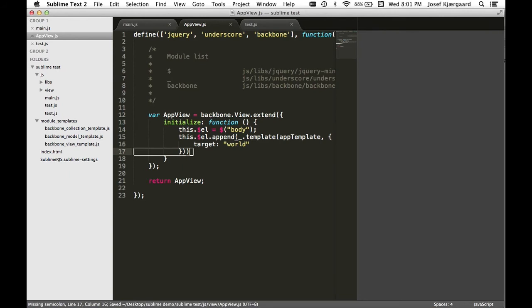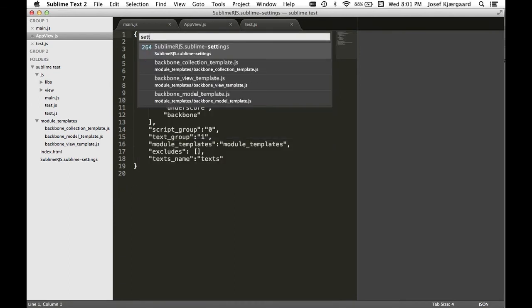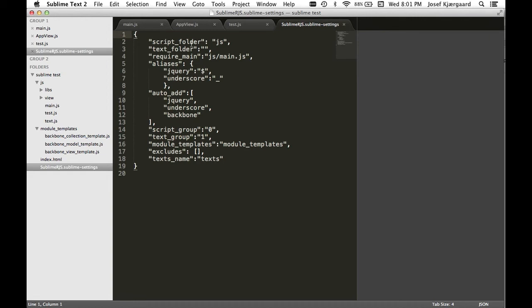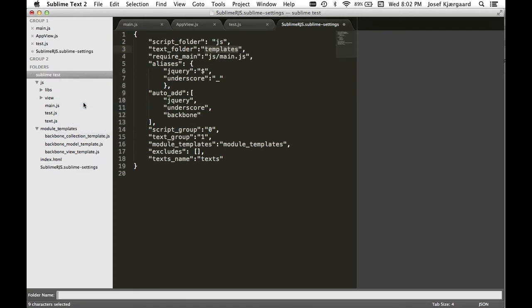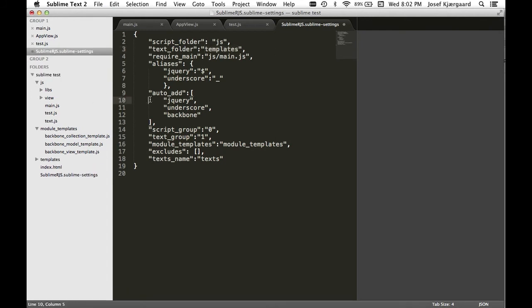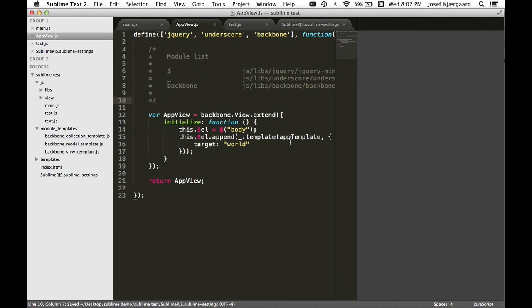like this. Okay, so before we can actually do our app template, we need to add something to the settings file. I'll quickly open it. And the same way that a script folder has a reference to JS, we need to set a folder for our text folder. So we'll just add it and call it template, and we will create that folder in our project. Okay, so now we can go back to app view, select the app template, Command M.